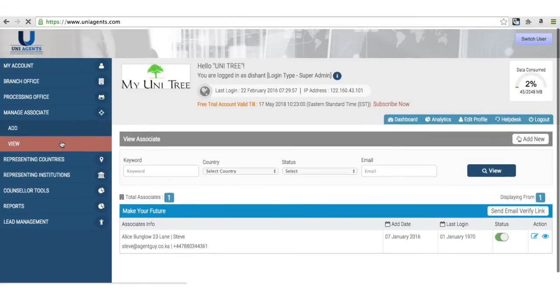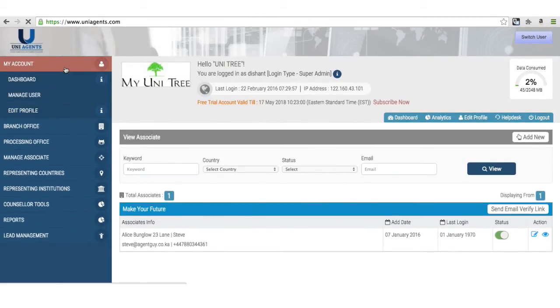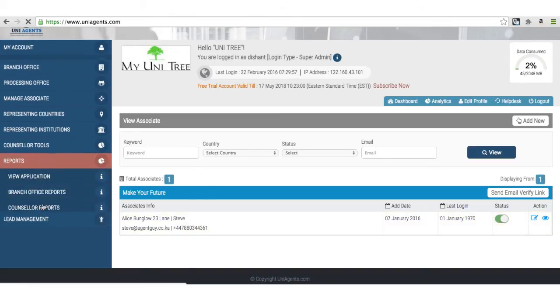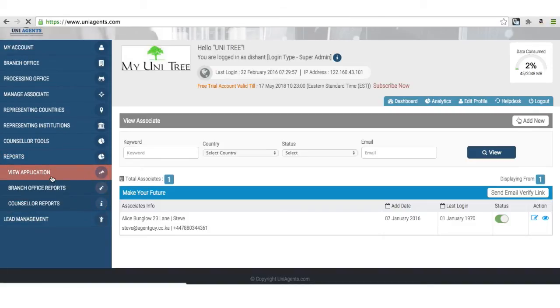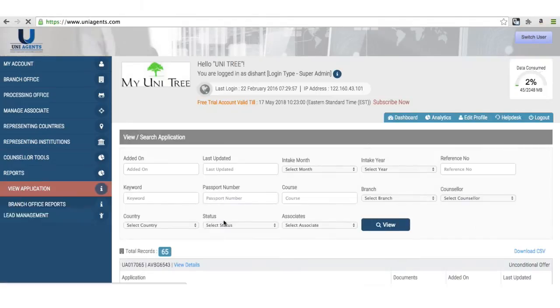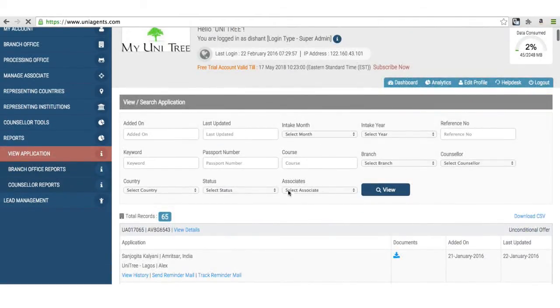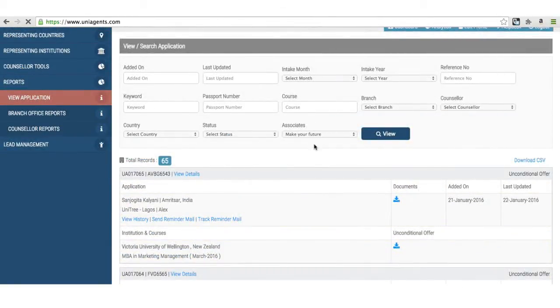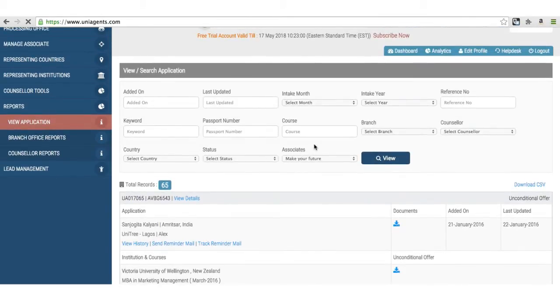Okay, so you know how it makes an impact once you have an associate. Once you are adding an application, which I will show you later on, you'll be able to select an associate, and from application reports you can even manage your application and sort them associate wise. So now you have an additional filter in view application, select associate. So the current associate added is called Make Your Future, but if you have multiple ones, you'll be able to monitor applications and filter them associate wise as well, based on the sub-agents who are providing the application. Similarly, while adding an application, you select that.